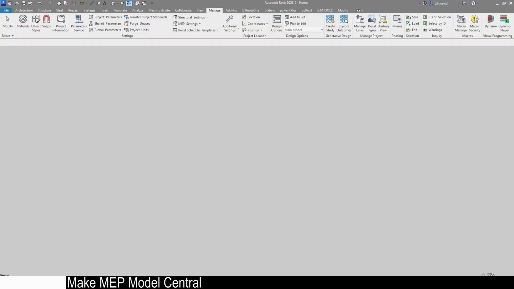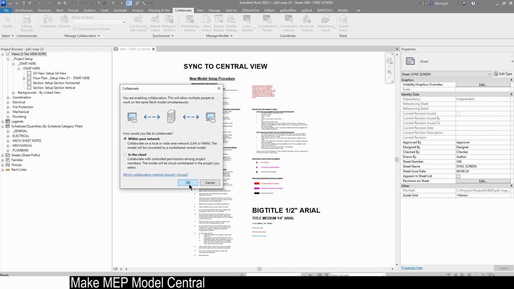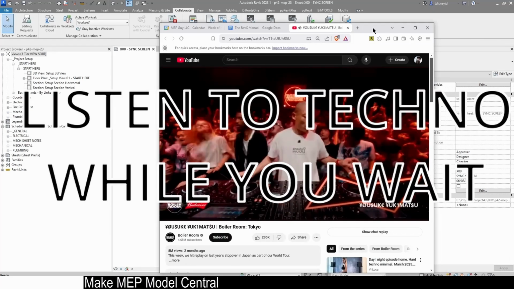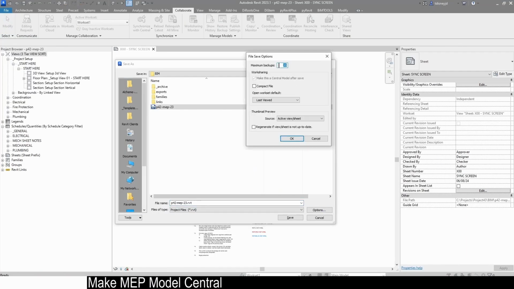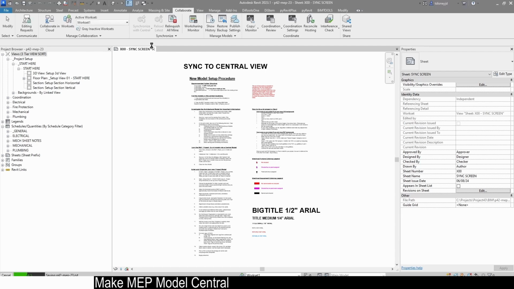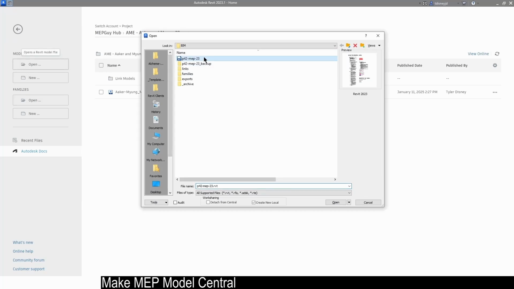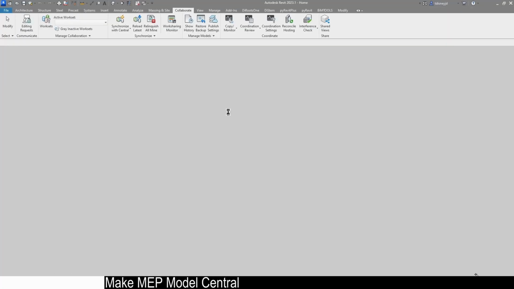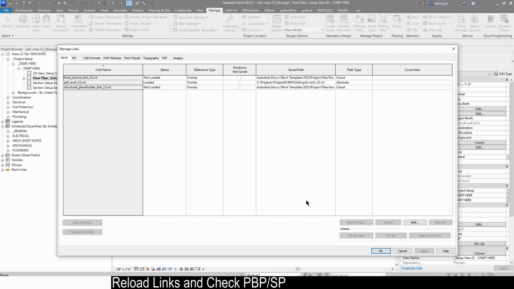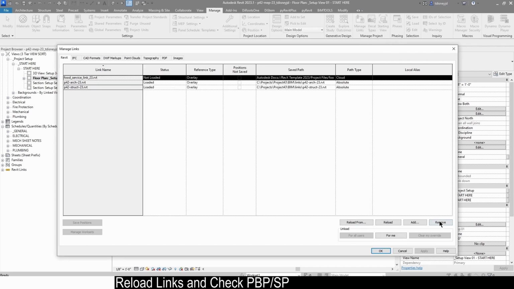Now I'm opening the MEP project. I just work shared it, and it takes a little bit of time for it to save. So I'm just sitting there chilling, watching a little bit of techno. And then I open it again with create new local checked. Or rather, I save and then I reopen it to create new local. So I'm now in a local copy of the model. I'm repathing the links. There are placeholder links in our template, and I replace those.